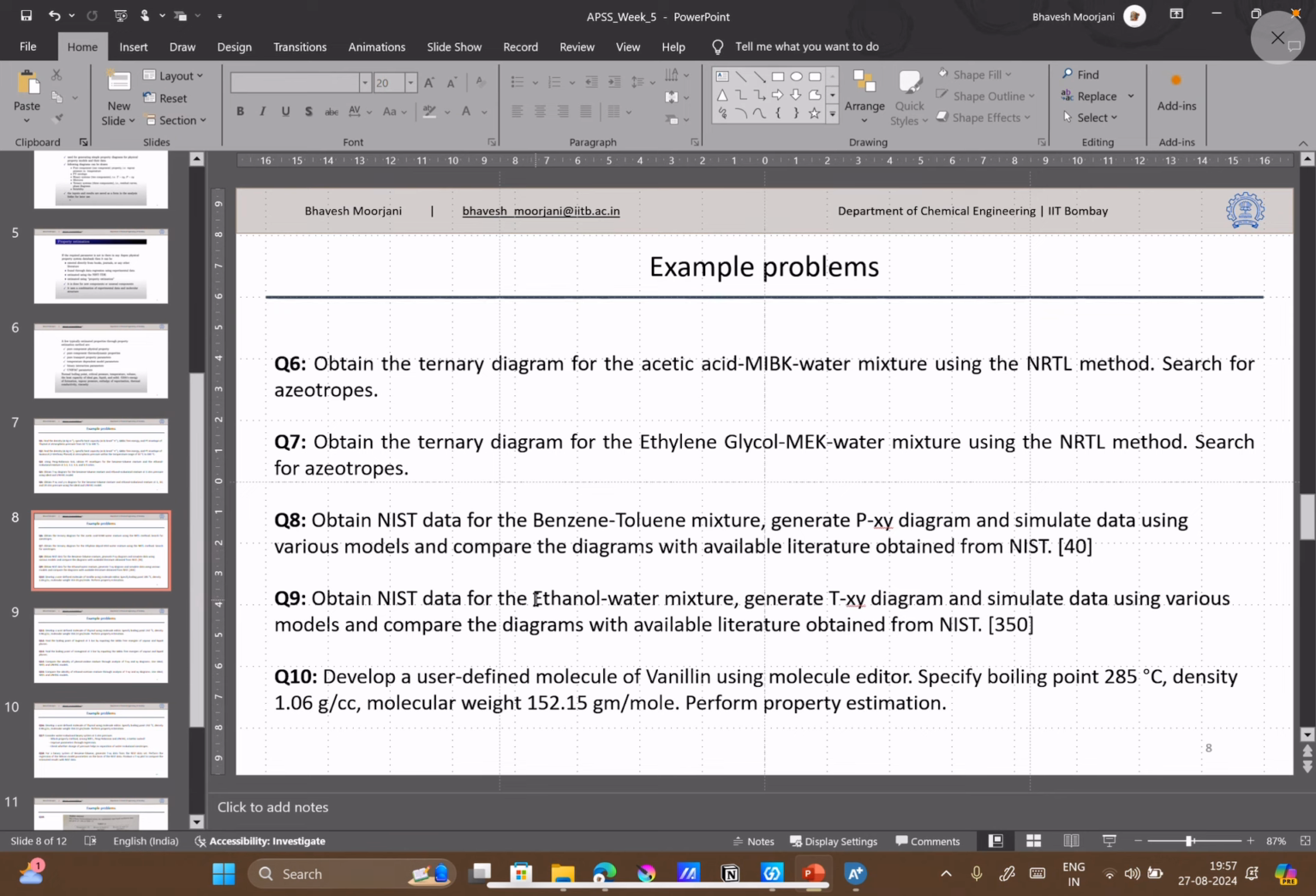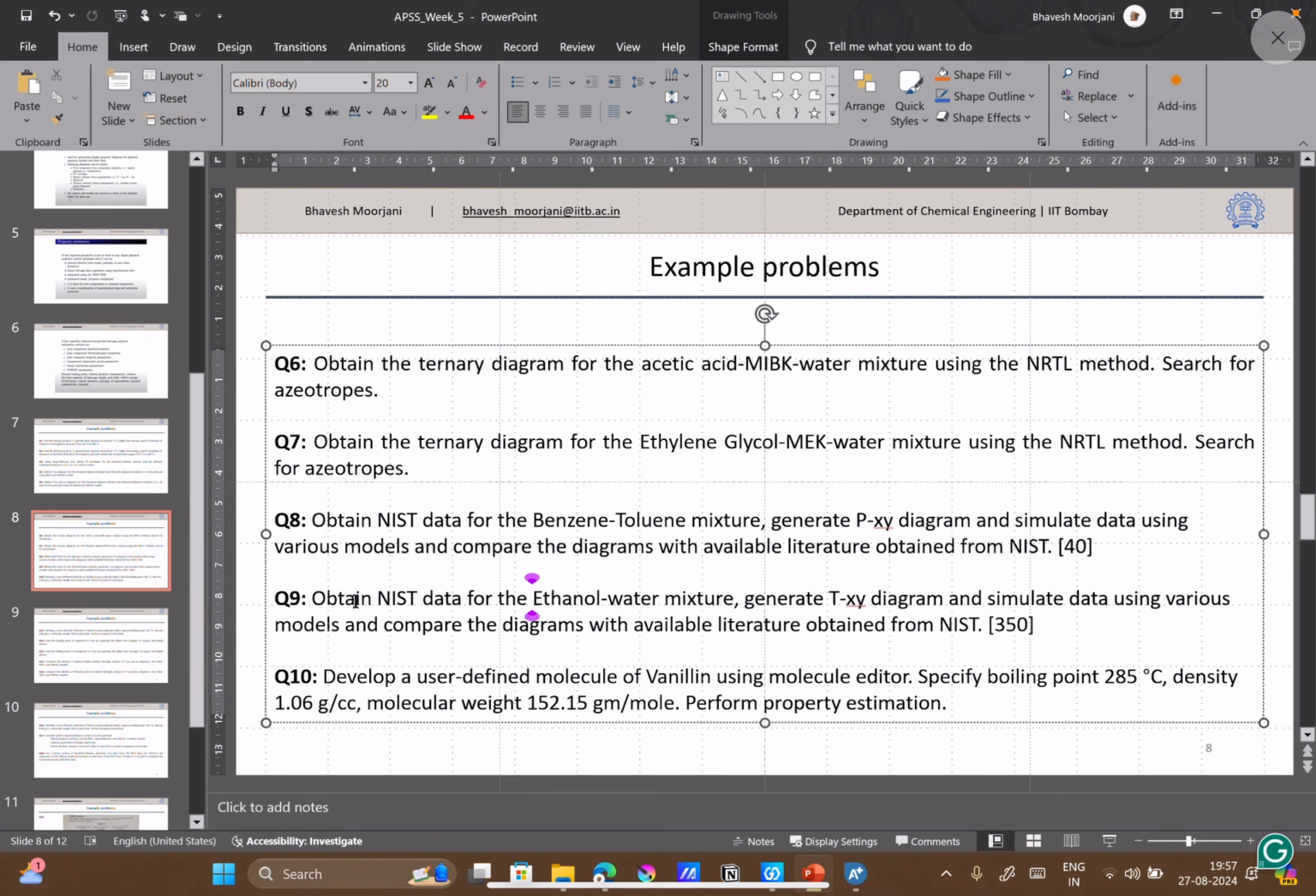But for this second part, like question 9, I will recommend you guys to try it out. For the ethanol water mixture, the experimental data that you are getting will not match with your ideal condition, since ethanol water is not an ideal mixture. So there you will get a difference, and then you can try out various methods to see which method closely resembles the experimental value.